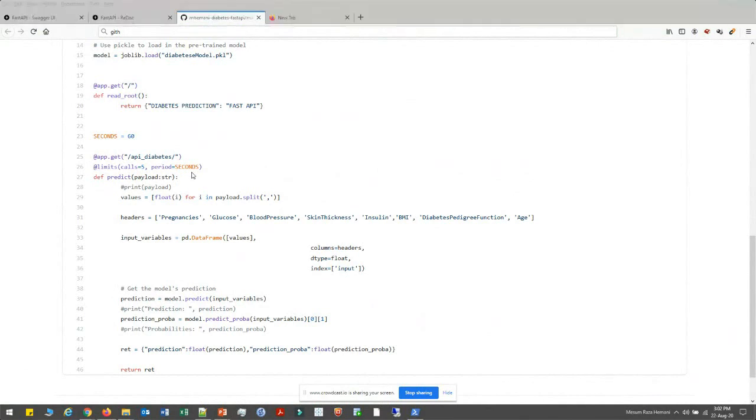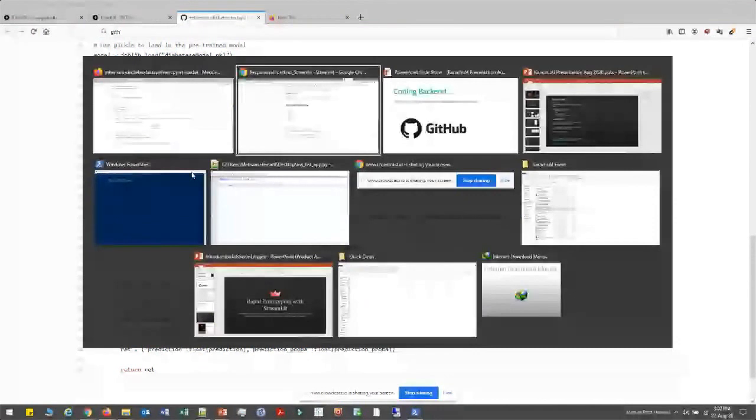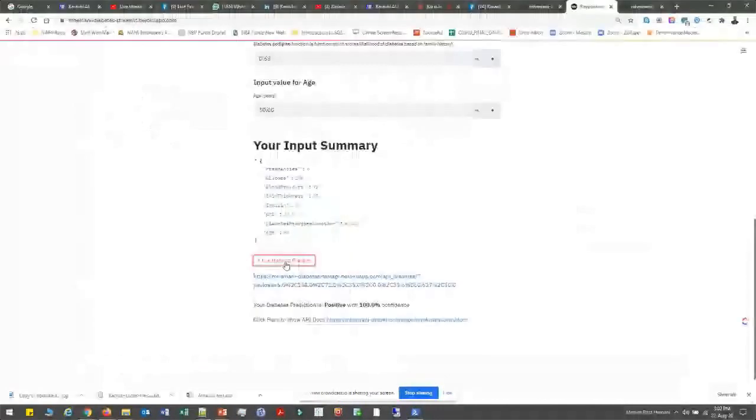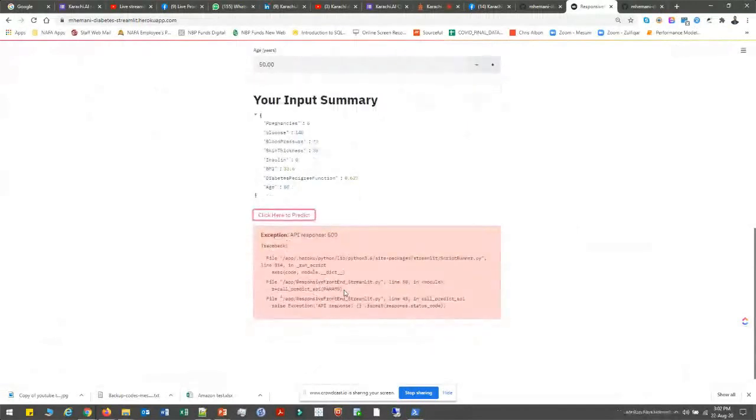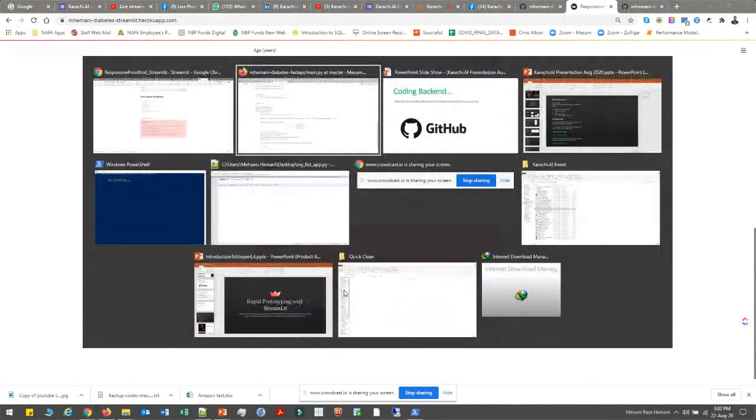Let me just demonstrate. If I press this predict button multiple times, I press this button again, and again, and again, and now it becomes unresponsive. After 5 attempts, the API responds with a 500 error. After 60 seconds, when I press the button again, the FastAPI would start working again by itself.